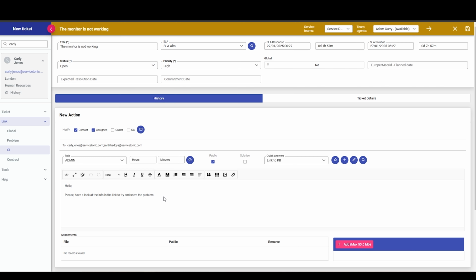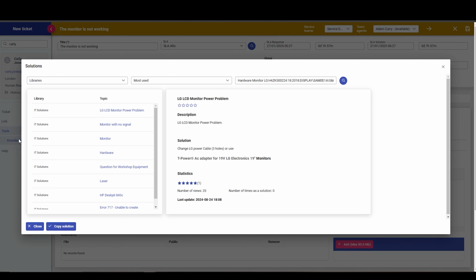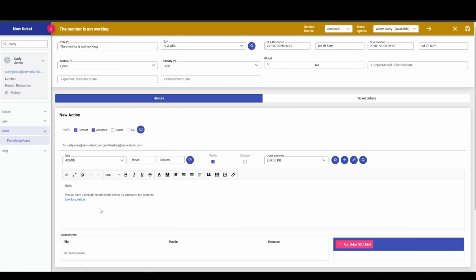We access the vertical ticket menu, we click on Tools, Knowledge Base. We open the knowledge base and all related entries will appear. In case none of these satisfy our needs, we can perform a generic search, for example by entering the word monitor. We select the topic we find most appropriate for the client, copy it, and paste it into the ticket response.